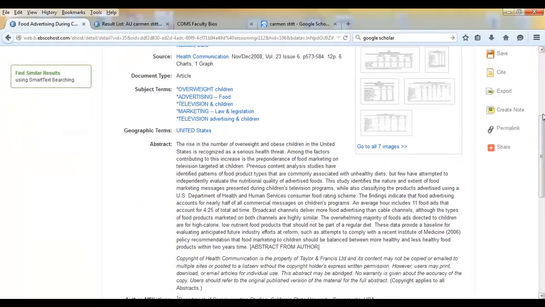This is a pretty standard average length for an abstract. I've seen them shorter and I've seen them longer. You really want to read all of the abstract to get a good handle on what this is about. So this abstract is saying that the number of overweight, obese children in the U.S. is increasing, and it's seen as a serious health threat. They're saying that there's a preponderance of food marketing on television targeted at children, and that it is, in fact, contributing to the increase. And they've done content analysis studies indicating this, and so forth.